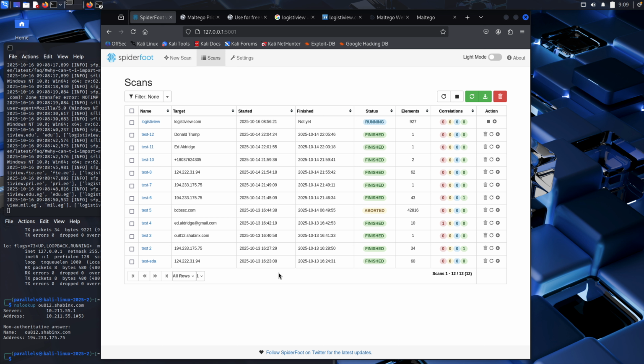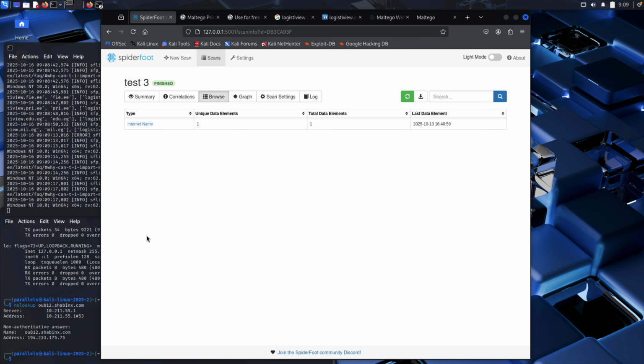So, all right, let's look through some of these other ones here. Okay. I looked at that one that I showed you guys the other day, the ou812.shabinks.com. Okay. And this is what should happen on a lockdown system. I've got the thing set up with ACLs in place that will only allow certain IP addresses to connect to it on certain ports.